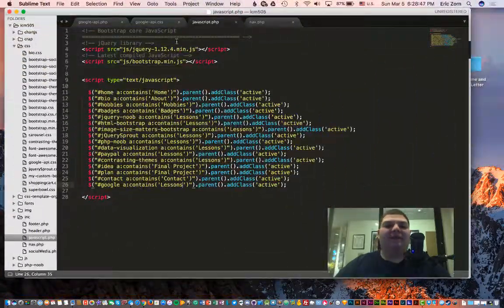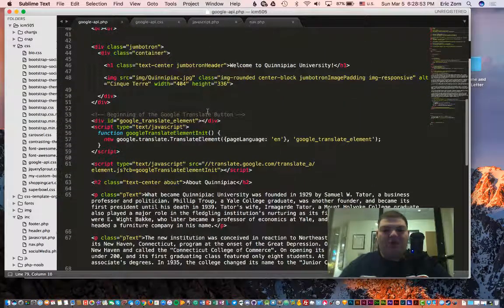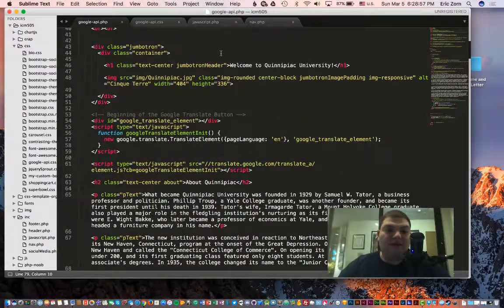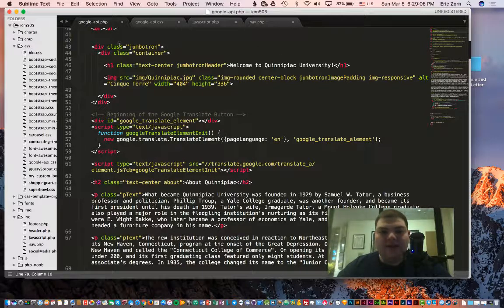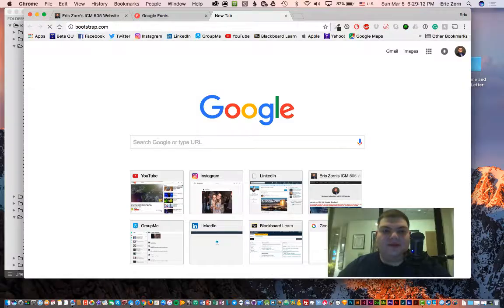Alright, so the physical part now of setup is really over. In order to get the Google Translate, all you're going to want to do is pretty much create a Jumbotron. Before you do any of this, I apologize. You're going to want to create a Jumbotron. And then within that Jumbotron, which is literally copy and pasting from Bootstrap, I will give you an example.